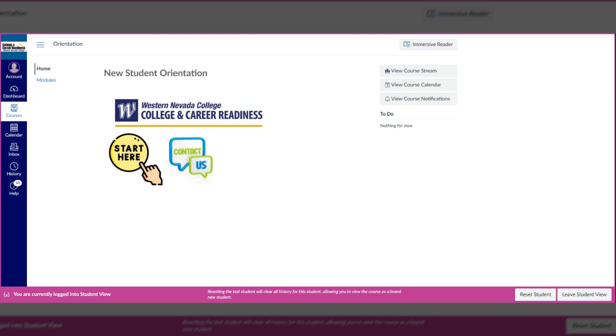The first thing you need to know is that you do not need to log in with any credentials. You will receive a direct link that takes you straight to the orientation course. Once you click on the link, you'll see the Canvas course open in your browser. On the left-hand menu, you will see two important links labeled Home and Modules.